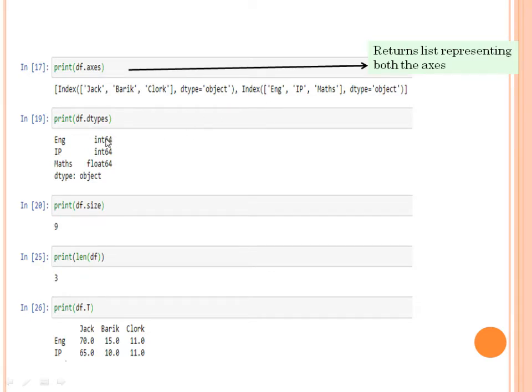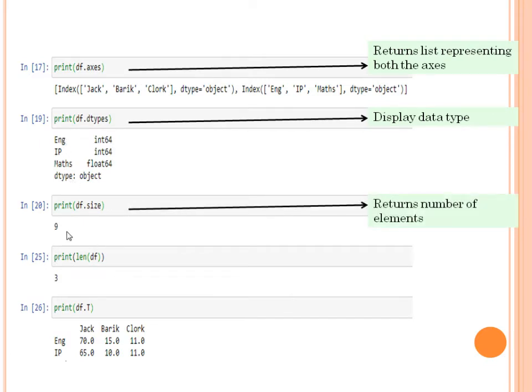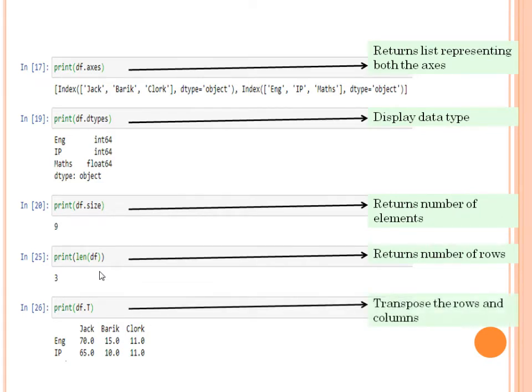Clear? Next is df.dtypes. It displays the data type of all the columns. df.size returns the number of elements. So the number of elements is 9 in my data frame. Then len(df) returns the number of rows. So rows are 3: Jack, Barrick and clock. So 3 rows are in my data frame. Next is df.T. It transposes the rows and columns, dear. Transpose means exchanging rows into columns and columns into rows. Clear?